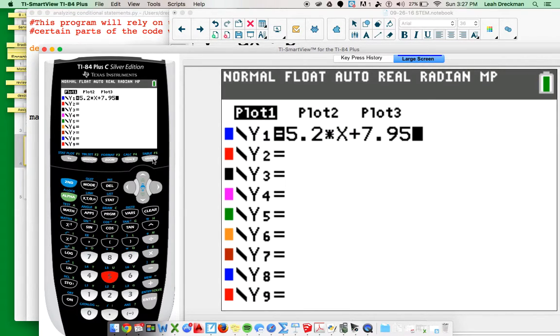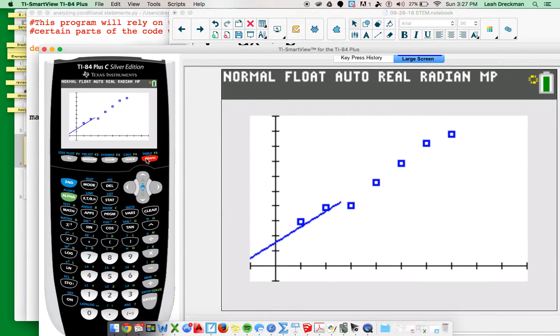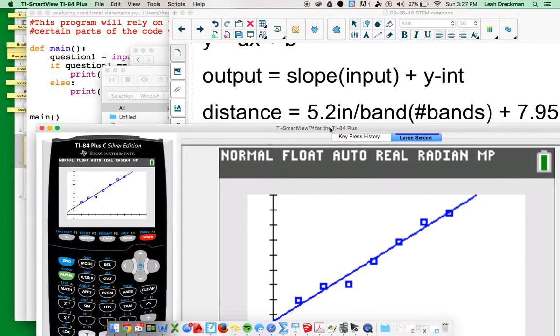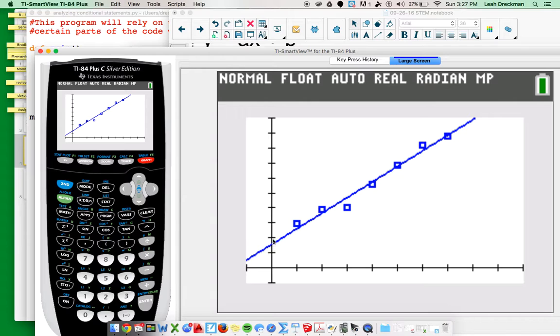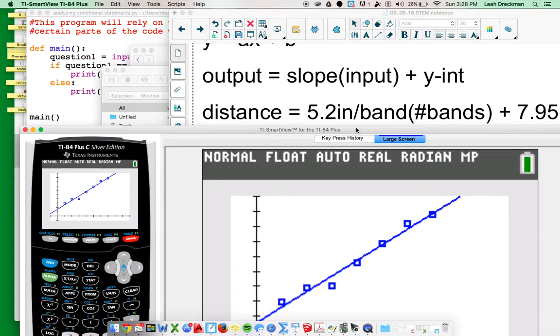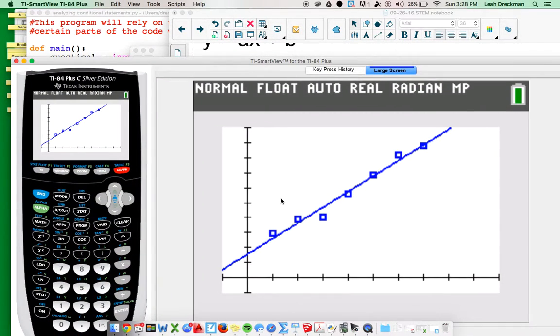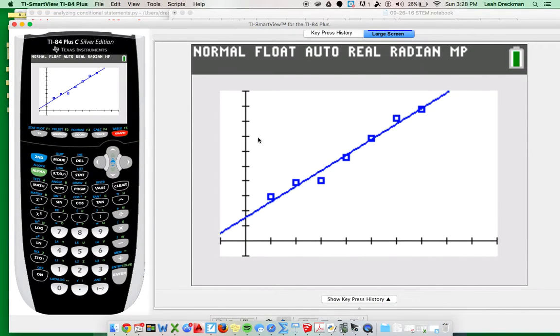So this is going to graph that model for us by just pushing the word graph. And look at that. There's your line of best fit. So here's our y-intercept, which was supposed to be 7.95. Okay. And then our slope, we don't see that value necessarily other than the fact that it's positive, and we're increasing 5.2 inches for every one band that we added on to our Bungee Barbie. And that is it. Take the time to try graphing this, and then let me know if you have any questions.